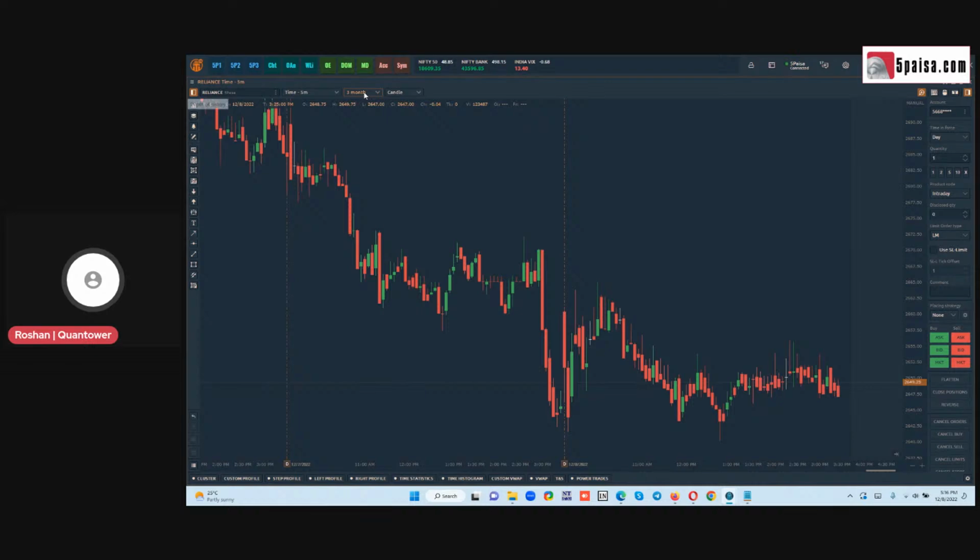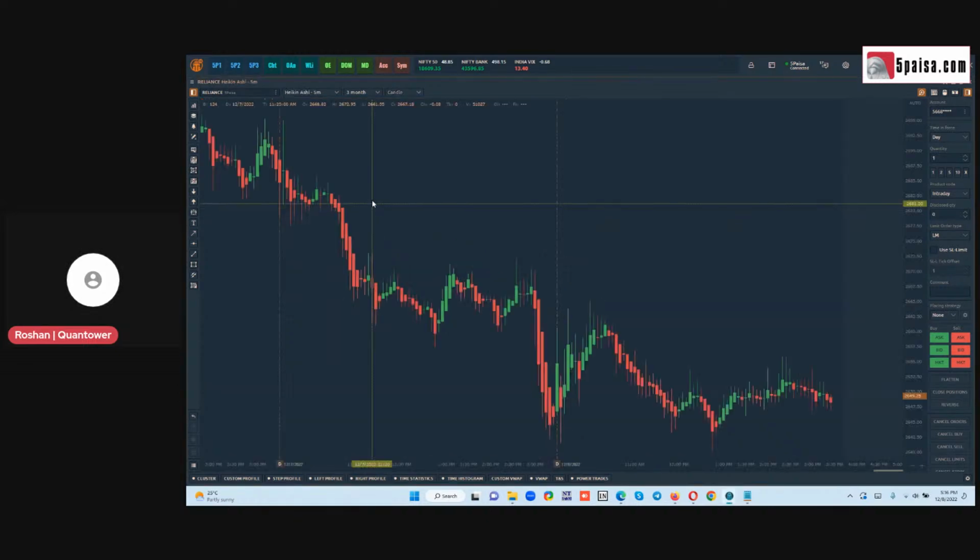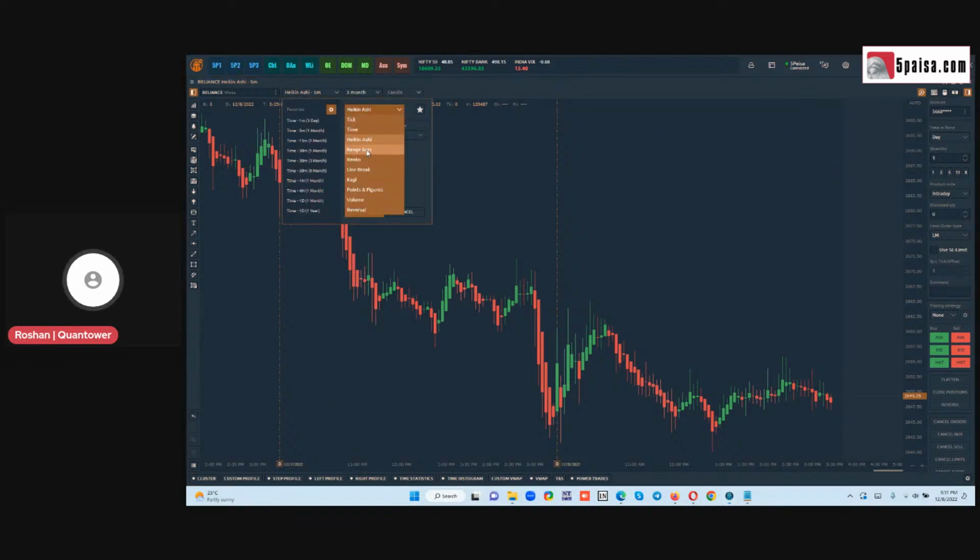Apart from that, we also have different aggregations, which means that you can also use different chart types like Heikin Ashi. You can select the period that you want. Suppose I want a 5 minute Heikin Ashi chart. I can apply that. You can also go for range bar, Renko, line break, Kagi, point and figure, volume, and reversal charts.